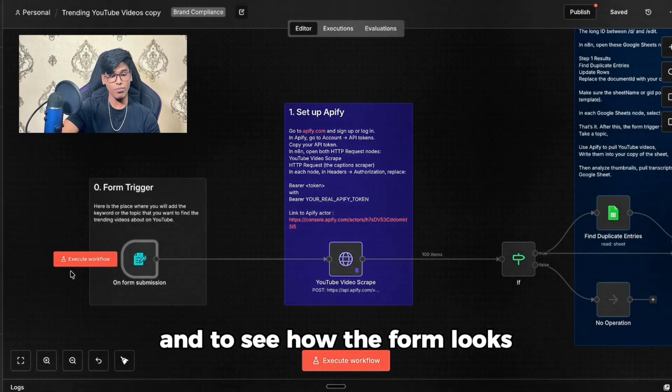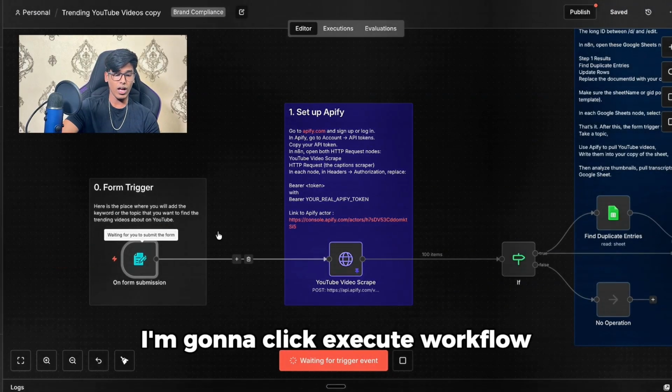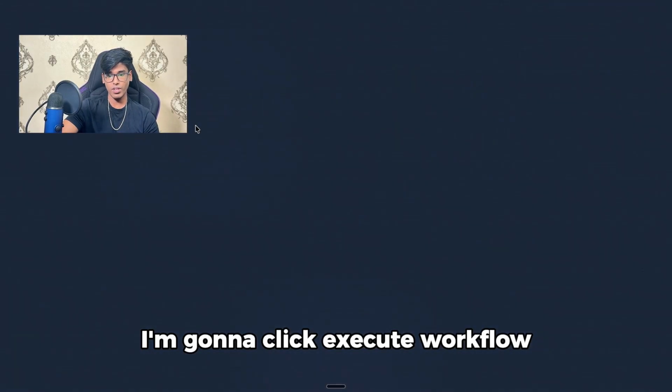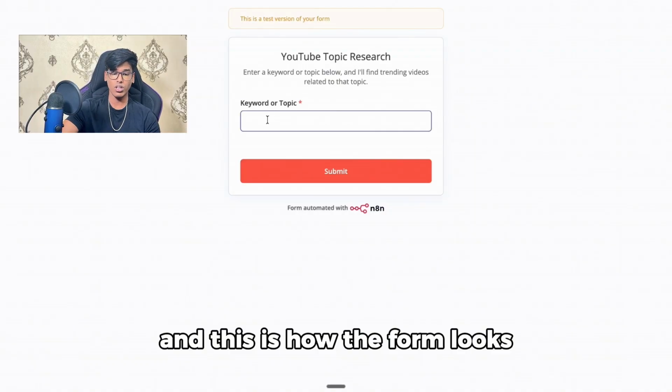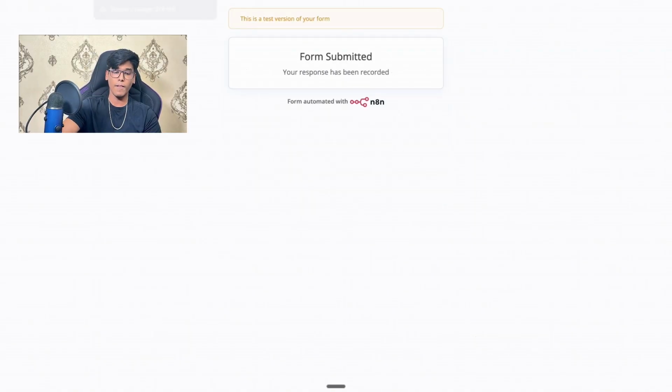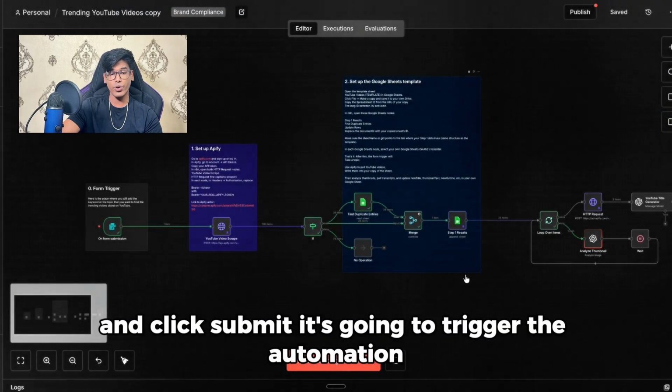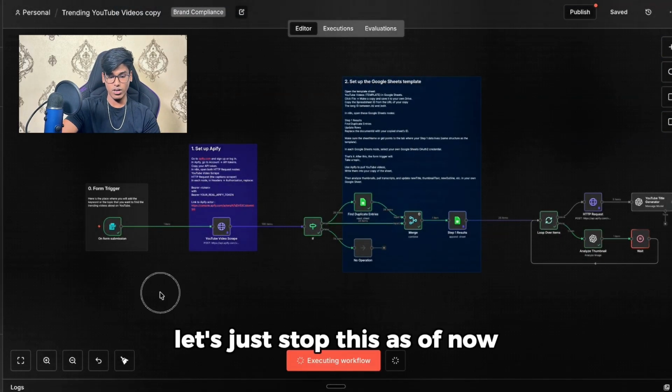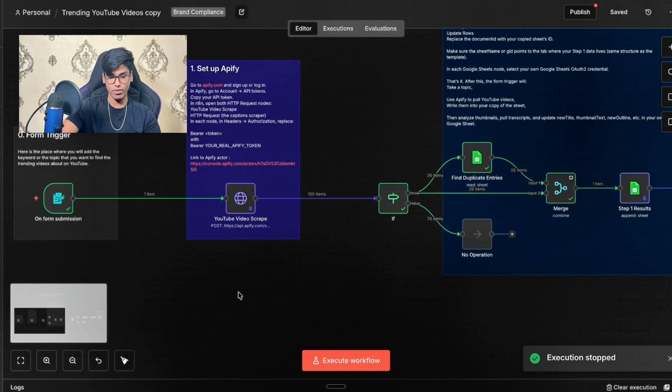And to see how the form looks, I'm going to click execute workflow, and this is how the form looks. And suppose you write OpenClaw and click submit, it's going to trigger the automation. Let's just stop this as of now.